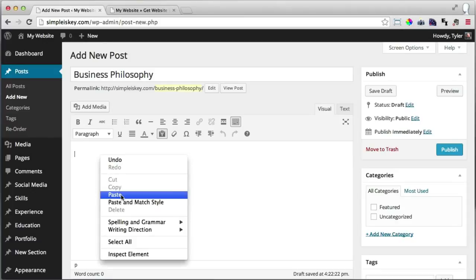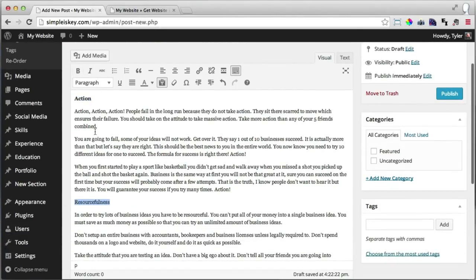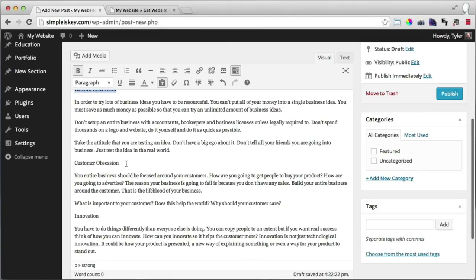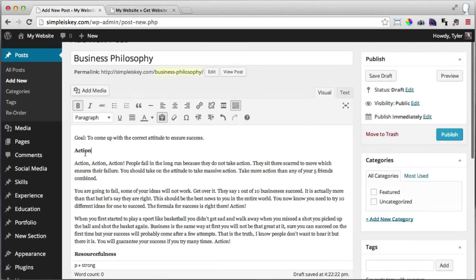Then we can click on paste, and we have it here, but it's not formatted, so we just go ahead and bold some of these things. And what you can also do is center things if you want by pressing align center. You can align to the right or to the left. You can also make things links.